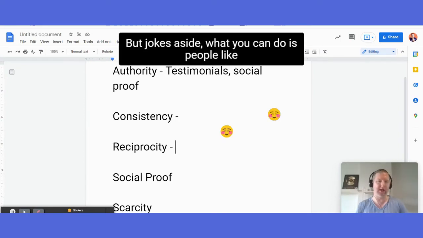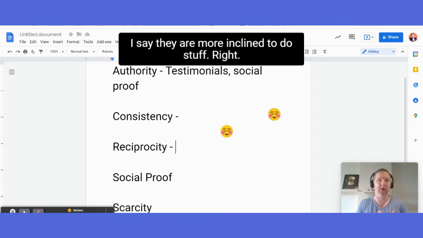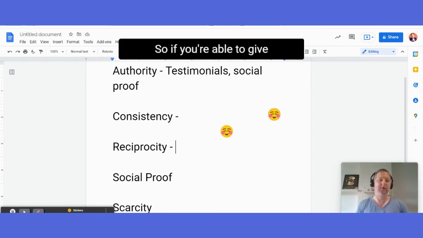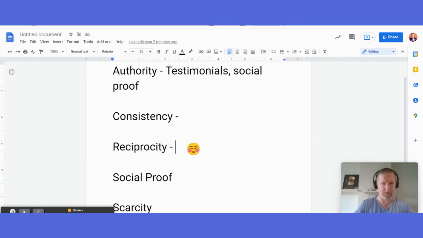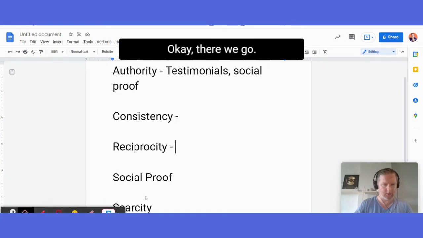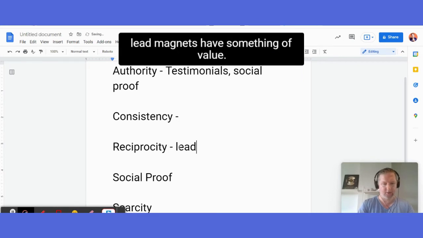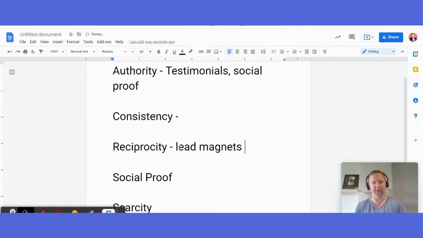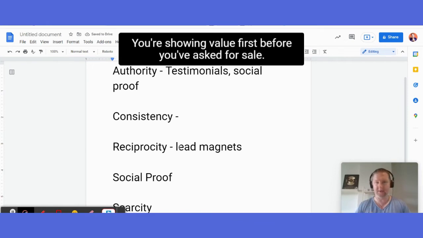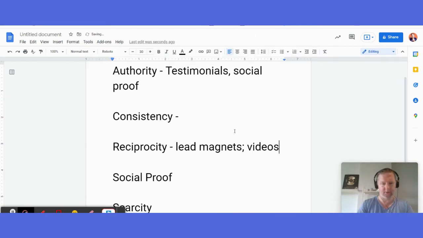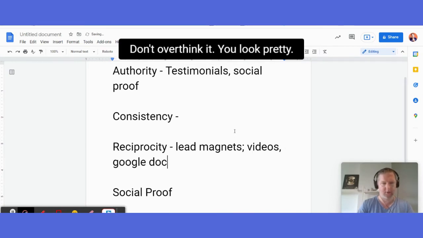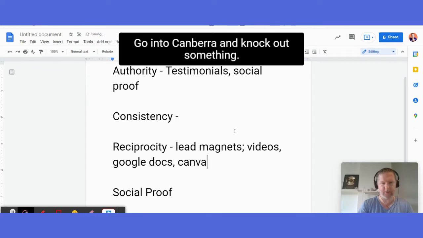But jokes aside, what you can do is, people, like I say, are more inclined to do stuff, right? So if you're able to give something of a perceived value, so let's go with, say, lead magnets. I've had something of value. You've shown value first before you've asked for the sale, right? They can be in the form of, say, videos, Google Docs. Don't overthink it. So if you want to get it pretty, go into Canva and knock out something.